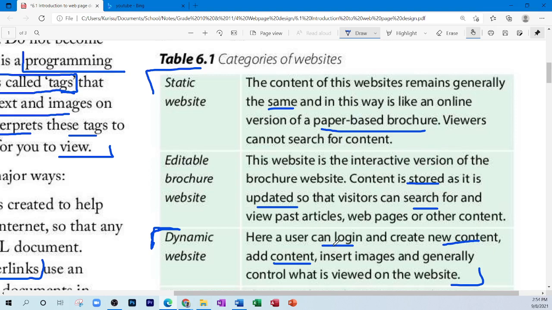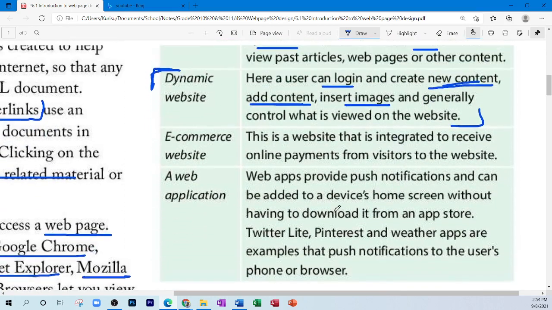So these websites, you can log into them, you can create a new account, you can add content, images, you can basically control what is on the website: YouTube, Facebook, Instagram, and so on. Are we following so far? Yes, sir.